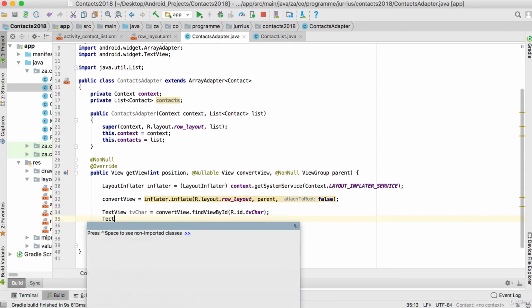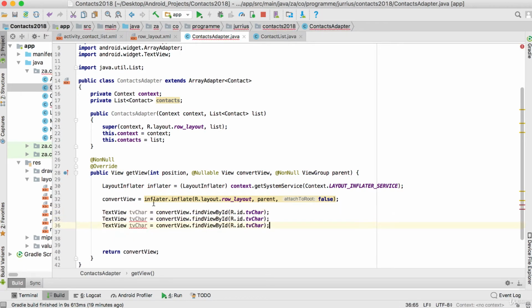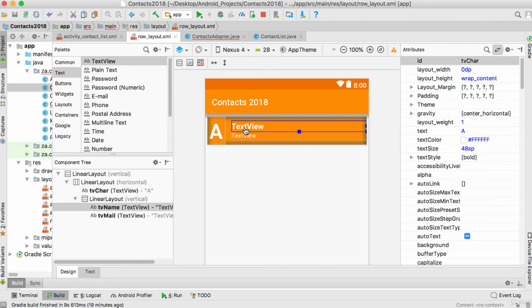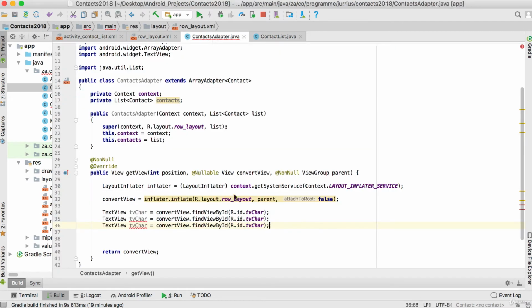Right, now let's do the next one, TextView again. I think I'm just going to copy and paste this. It's going to be faster maybe. So we're going to have 3 of them. The first one is TV char, this one is TV name, and that one is TV mail. Right, so we've got TV name and we've got TV mail there. So also make sure that you change it there. So this one will be TV name and that one will be TV mail.